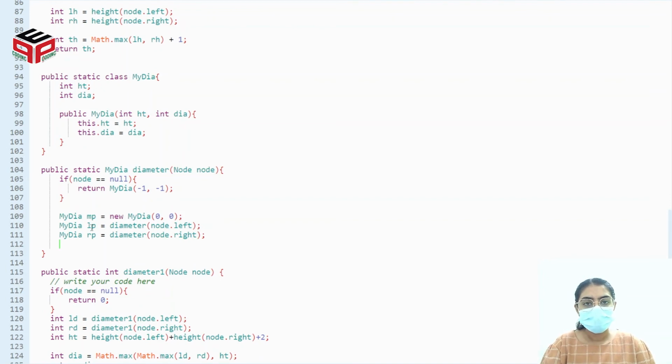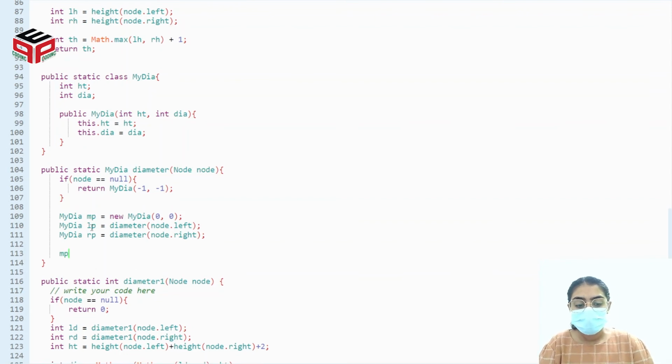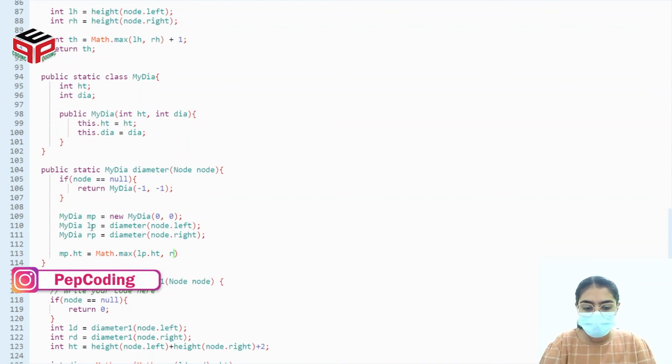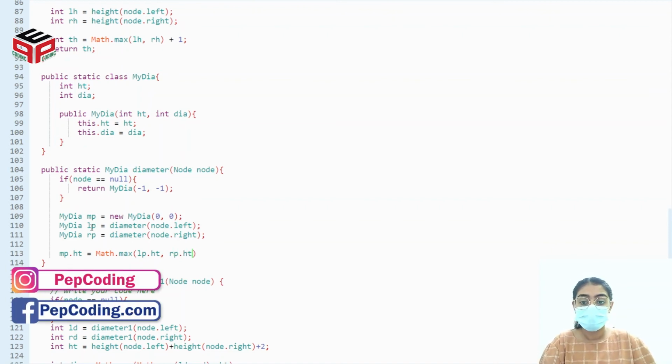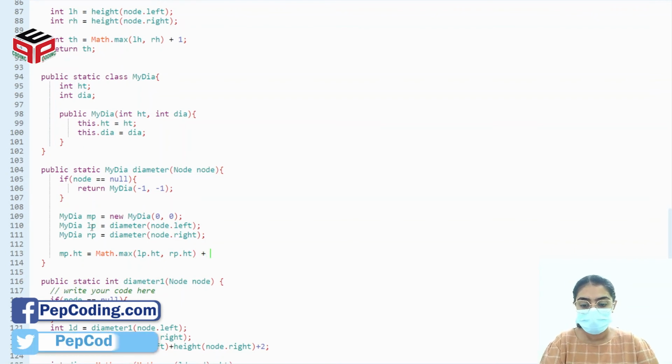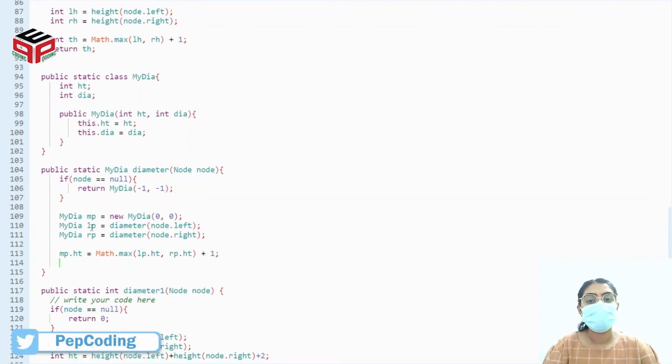Now this left pair has some height and diameter, and the right pair also has some height and diameter, right? So myPair.height is equal to Math.max(leftPair.height, rightPair.height). I hope you guys know how to calculate height, because at this point we are calculating height. myPair.height is calculating the height and storing it.